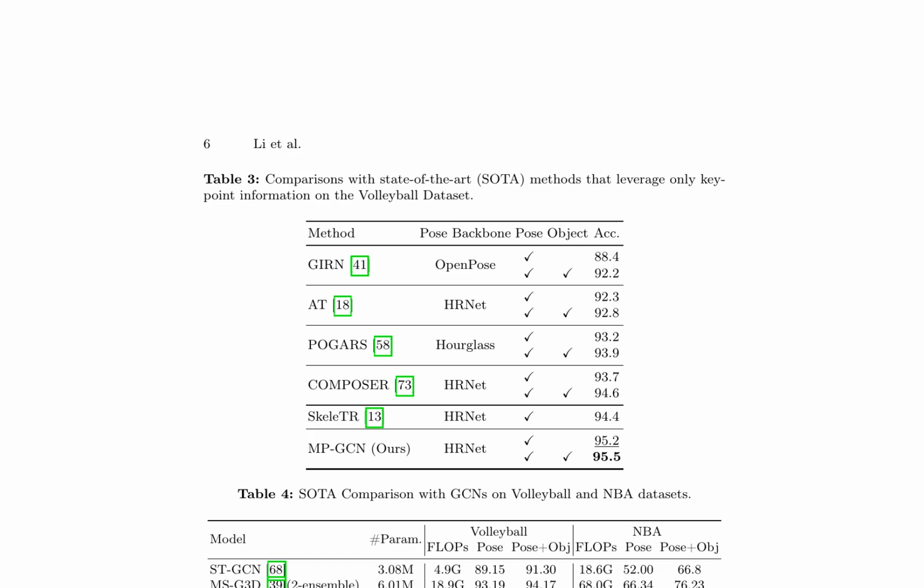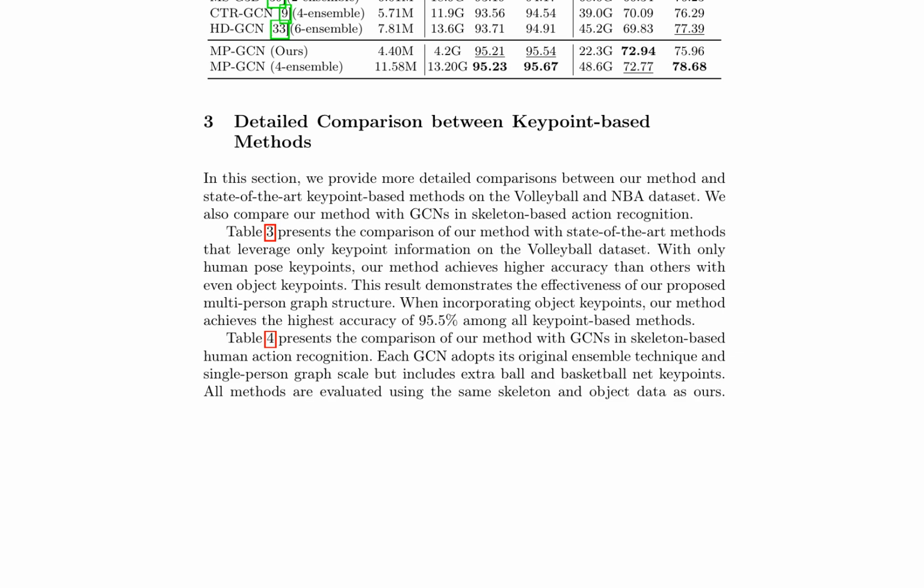Table 4 compares our method with GCNs on both datasets, highlighting the improvements in recognition accuracy. The detailed comparisons emphasize the superiority of the proposed method in both keypoint-based and GCN-based approaches. The paper's findings underscore the potential of the proposed multi-person graph structure in enhancing the performance of skeleton-based action recognition. This is particularly significant as it outperforms existing state-of-the-art methods and GCNs, which are commonly used in this field. The proposed method's effectiveness in recognizing actions from keypoint information and its ability to leverage GCNs make it a promising approach for future research and action recognition.